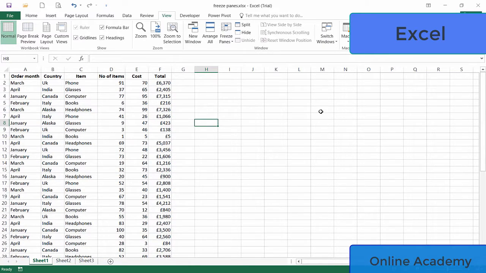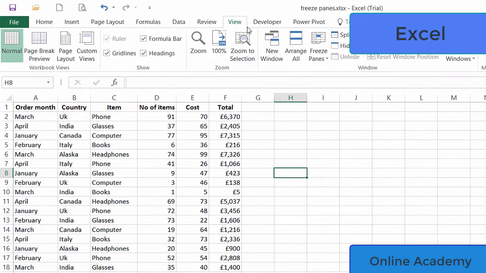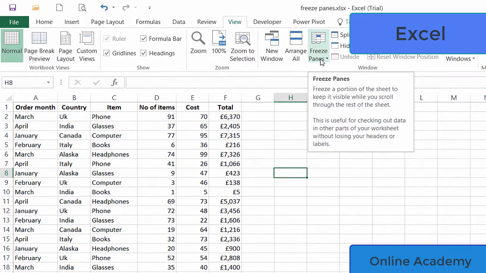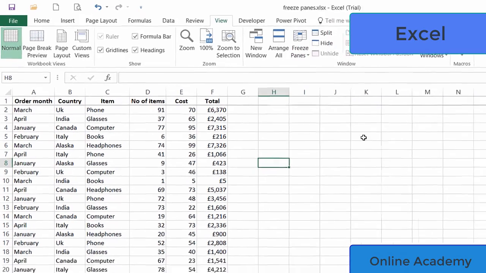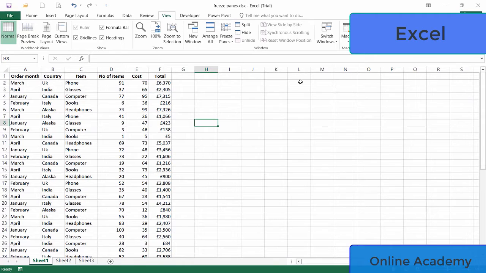So what we do is we basically, on our ribbon, we head over to the View part of the ribbon. We then go to this option here, Freeze Panes, click it and go Freeze Top Row. Now, as you can see, this black thin line has appeared, which basically indicates that our top row is frozen.